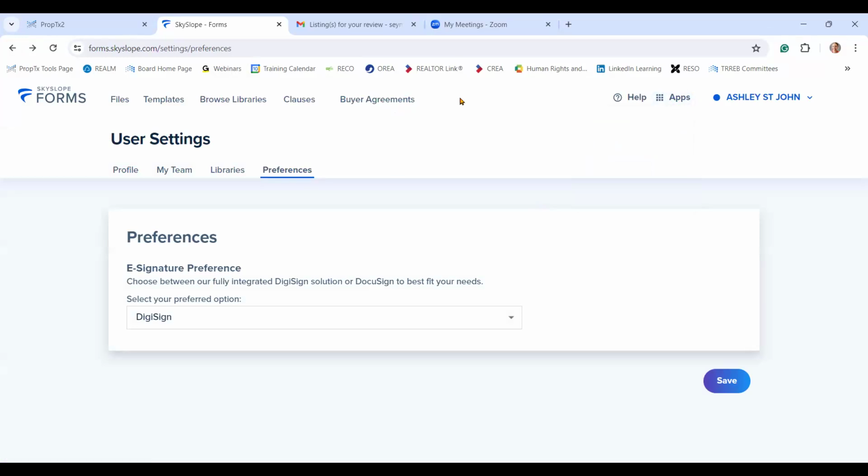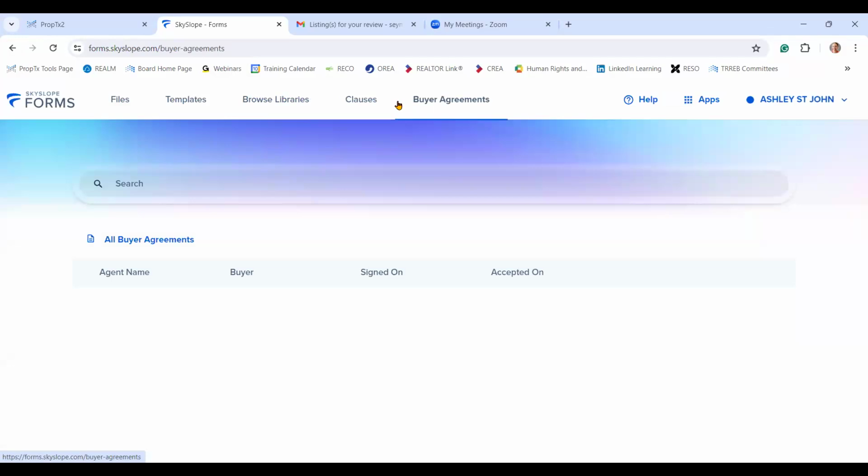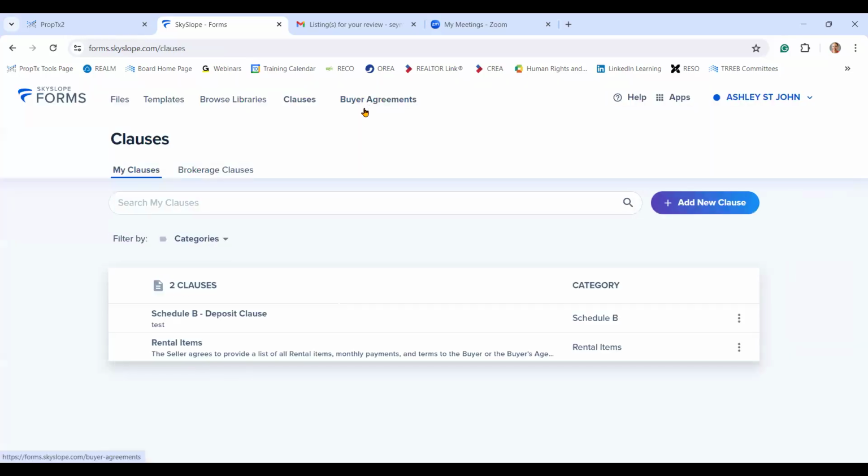Then we have a new area, buyer agreements. You don't really need to do anything specific in here. This is just to encourage, because SkySlope Forms is an American company, buyer agency. There's a lot of states that don't have buyer agency, and so they've created this extra area to encourage working with buyers. So don't be tripped up by that. You don't really need anything in there.